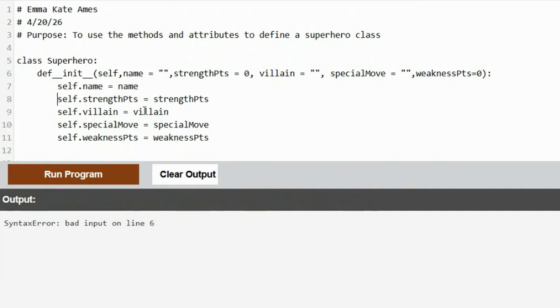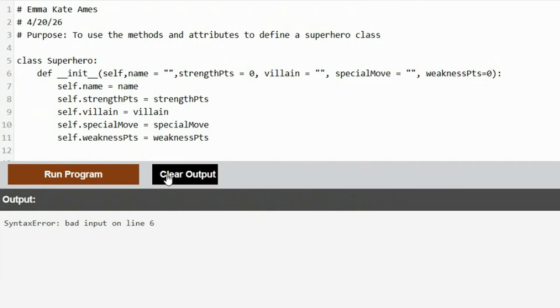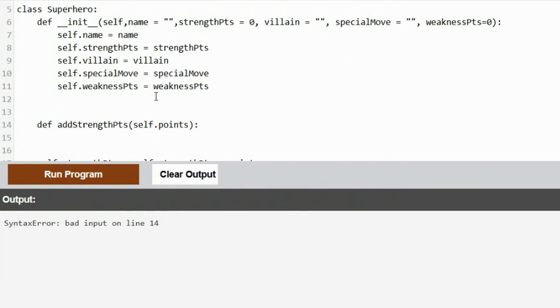It's like I say, I don't know if saving it caused some of those errors. All right, let's try it again. No, it still says bad syntax on line 6. Oh, I think the error is there's not a space between define and initialize. Let's see if that does it. Yes, now there's an error on line 14. So yeah, we're missing a space there.